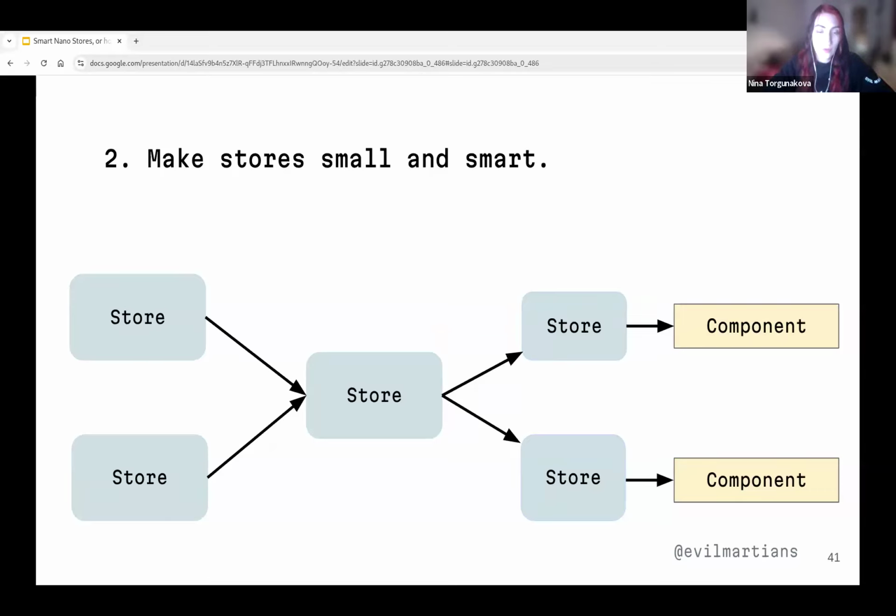Second, since our stores will be atomic and not global, they must be able to react to changes in other stores by subscribing to their values. Thus, we will have chains of reactive computations and the ability to handle cases where some data depends on other data.